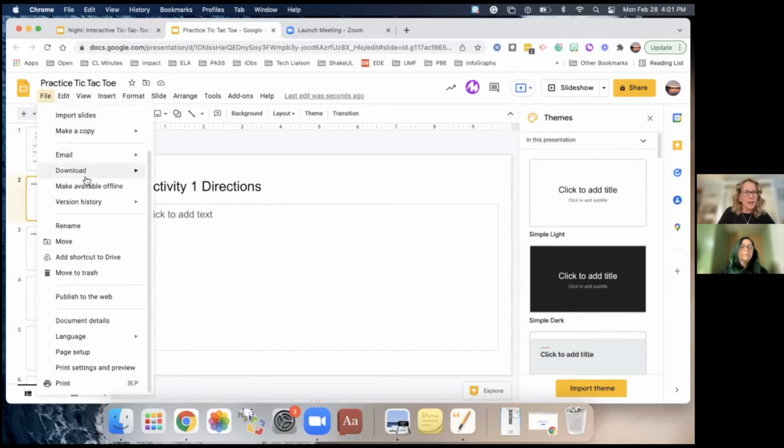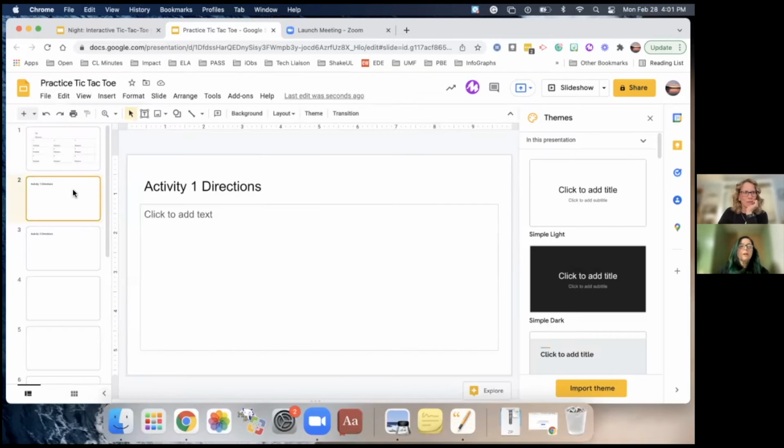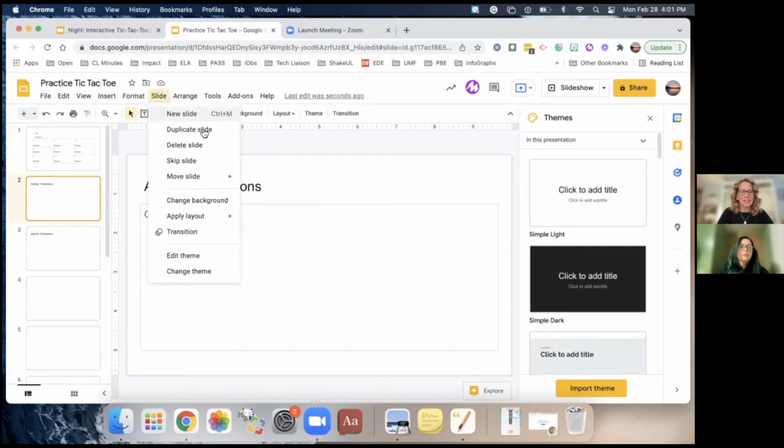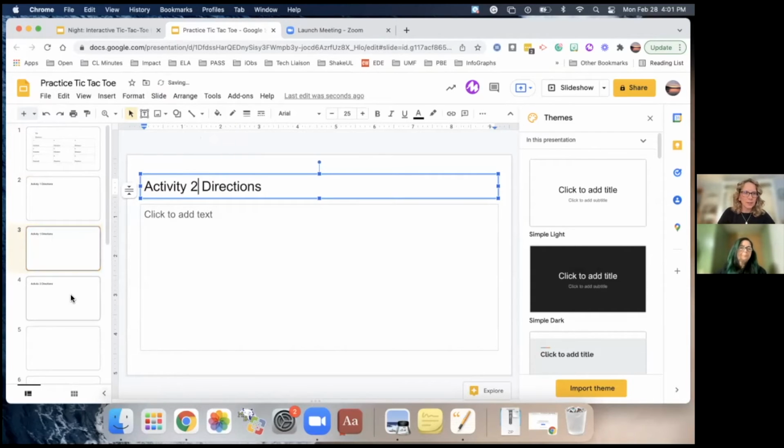So you just go to File, and you would make a copy of the selected slide. And then, no, that's not what I want. Let's go to, I think it might be under slide, duplicate slide. That's where it is. Duplicate slide. There we go. Or if you right click on it, control click on it, the window will pop down, I think. And then I just need to go in and change this to activity 2, and then change this one to activity 3, and so on and so forth. Great. Okay, so you would just do that for all of your slides.